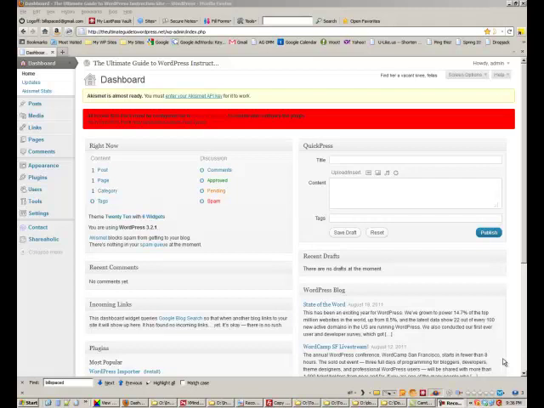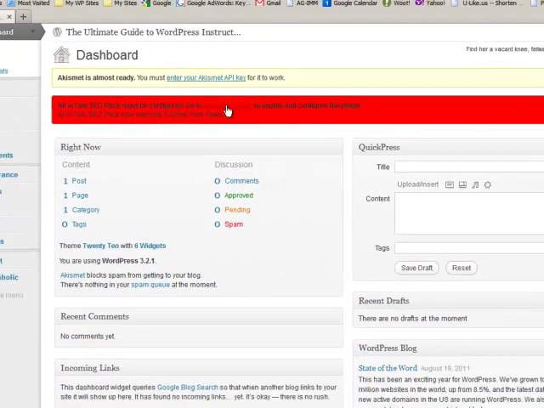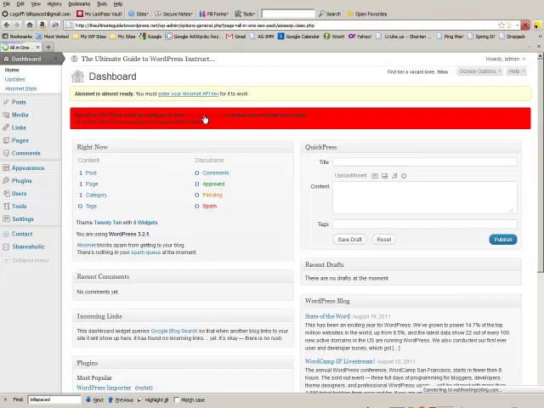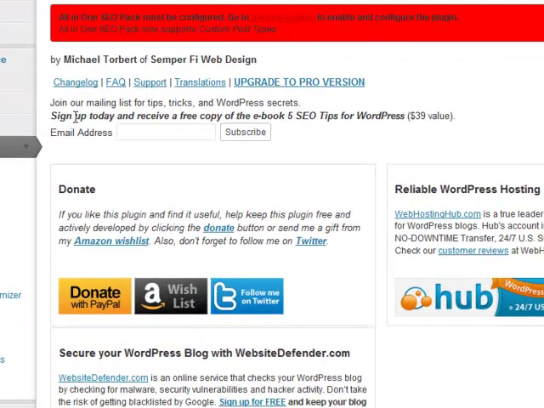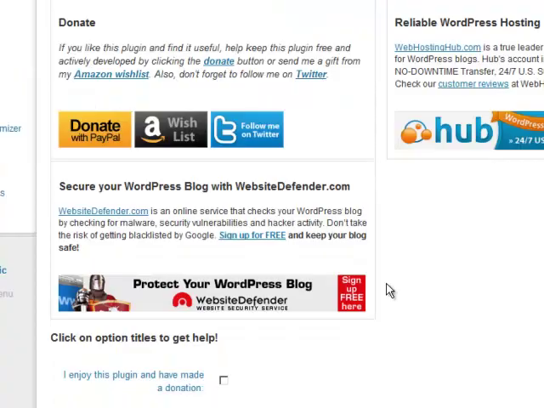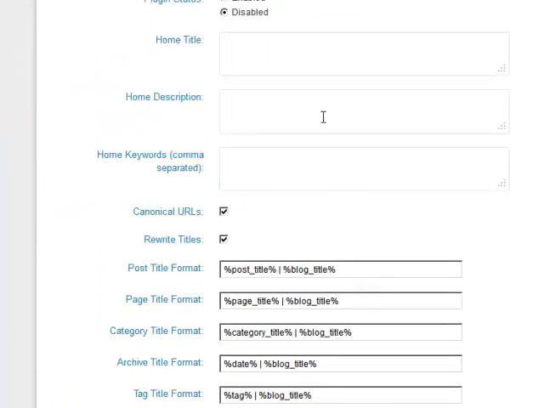So the next plugin that you have to configure is the All in One SEO Pack, and you can see that right here in this big red box. So go to the admin page to enable and configure this plugin. When we do that, we'll see some stuff here. You can join the mailing list and subscribe, donate, all that good stuff. The meat of the plugin is down here.